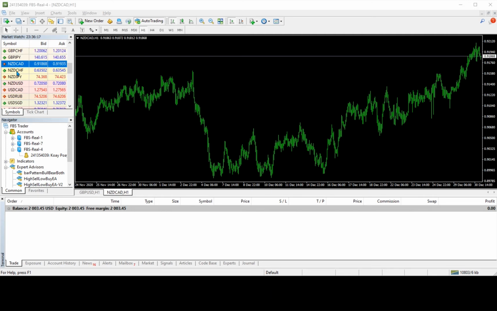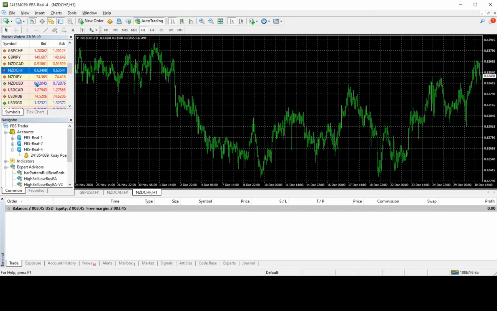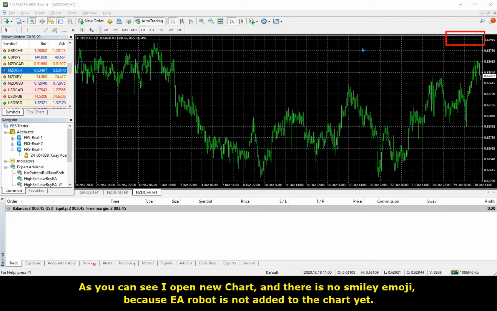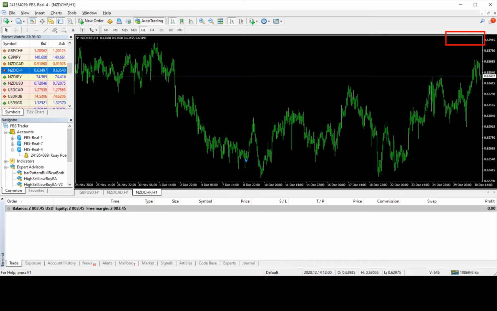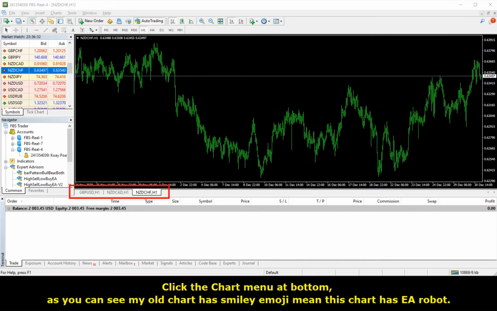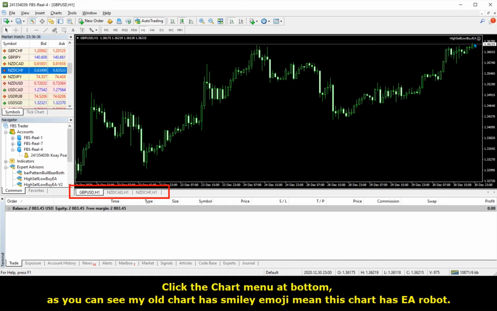Let me open a new chart. As you can see, when I open a new chart, there is no smiley emoji, because the EA Robot is not added to the chart yet. Click the chart menu at the bottom. See, my old chart has a smiley emoji, which means this chart has an EA Robot.